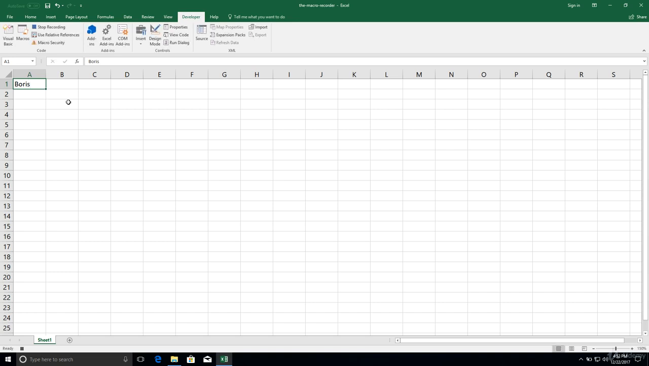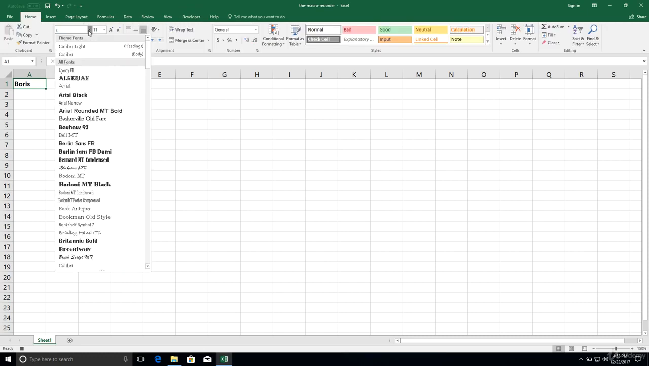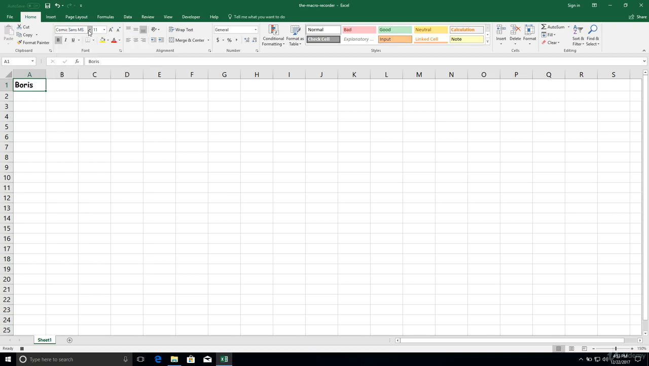Now, let's go ahead and add some artistic flourishes to the cell. The first thing I'm going to do is bold the cell. I can do that with Control B. I'm then going to change the font. So let's go to the Home tab right here on the ribbon. Let's change the font to my favorite font, Comic Sans MS. You can, of course, choose whatever font you'd like yourself. And let's also change the font size to 24.